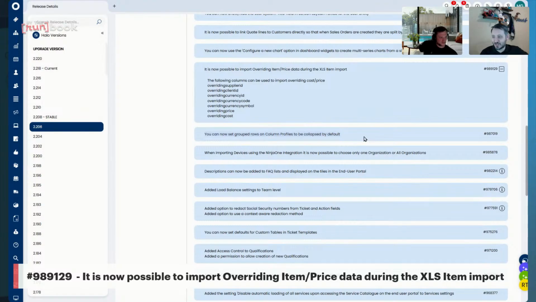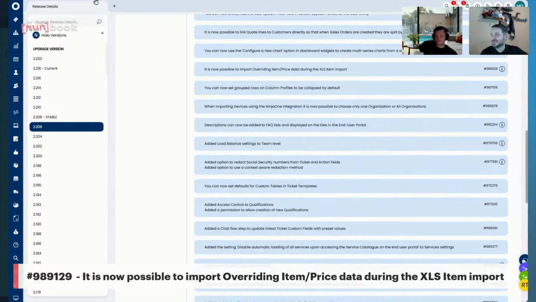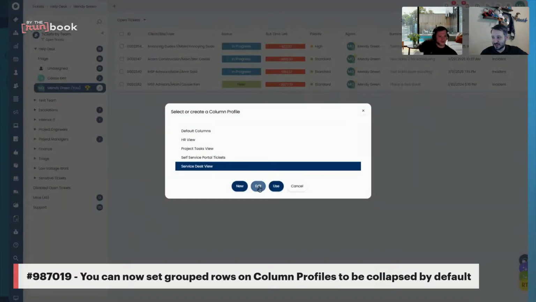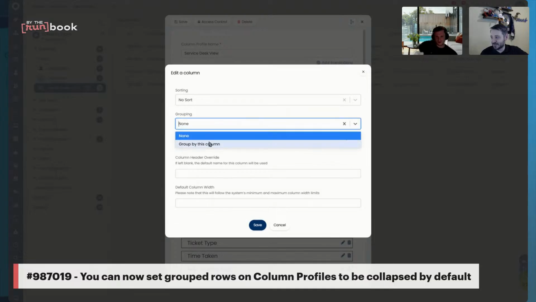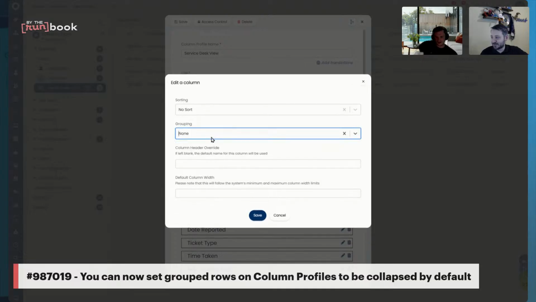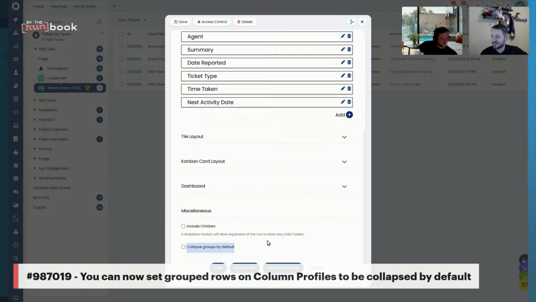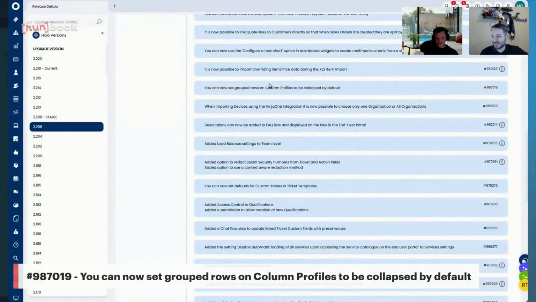You can now set grouped rows and column profiles to be collapsed by default. That's nice. Trying to match. Yeah, it's going to be in the column profile inside of the grouping, you would have an option to, so if we were to collapse, say, group by this. No. Is it not on here? It's going to be under here. There it is. That's fine. I assumed that it'd be per group. That's exactly where I went. Okay, well that's dumb, but there it is. That's the setting. Glad we actually got to demonstrate it. Cool. Well, it's there.